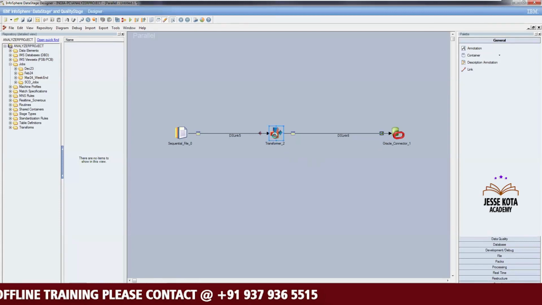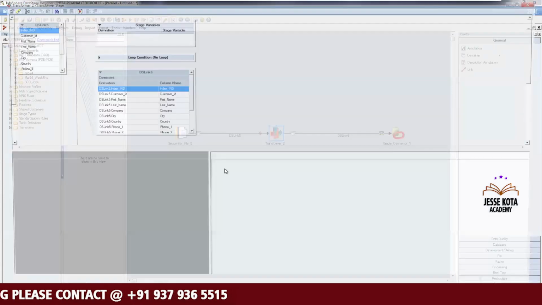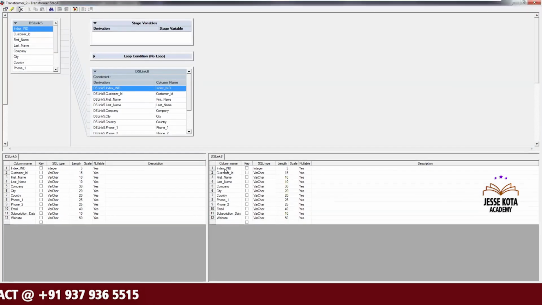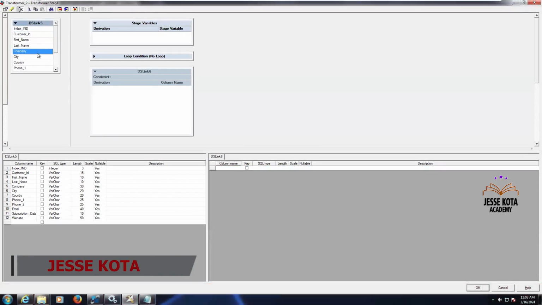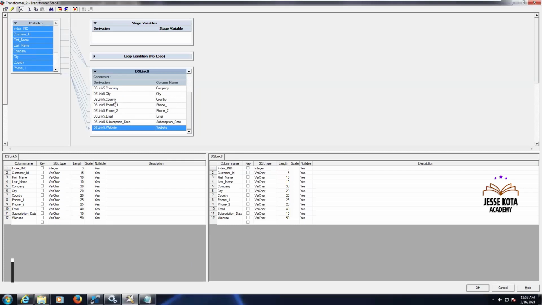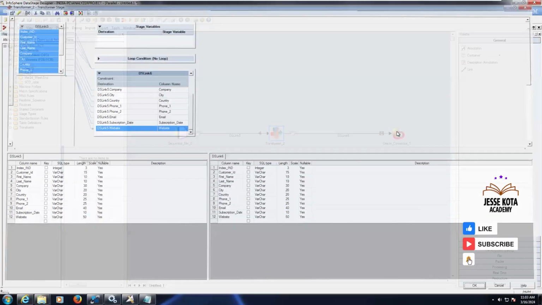So here the transformer is like drag and drop the fields. Okay, so what we can do? Control A, select the fields you want, drag and drop them to the output. That's it. So now let's define the Oracle connector.